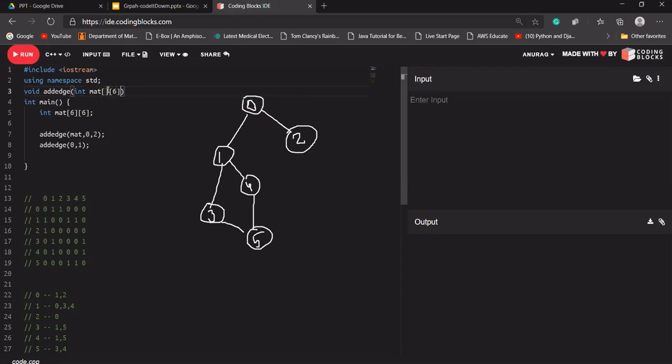Those who code in C++ can get it, and in Java or Python, I'm not clear about how they use this. Or you can write just 6x6, it means we are passing our 6x6 matrix here. And let's say int start and int end.